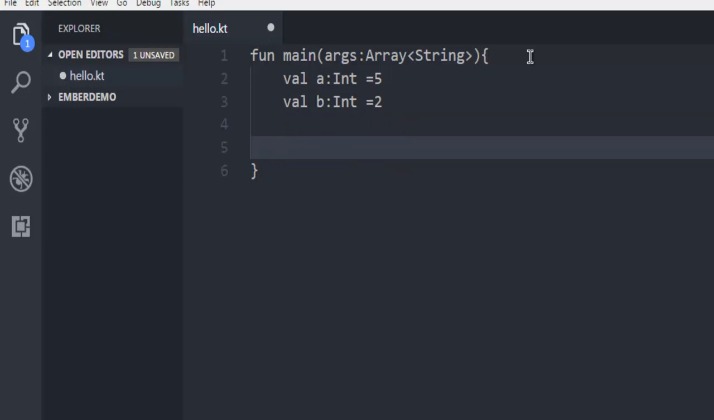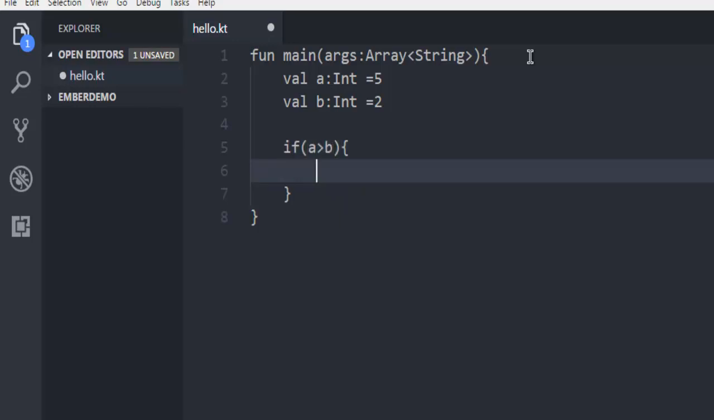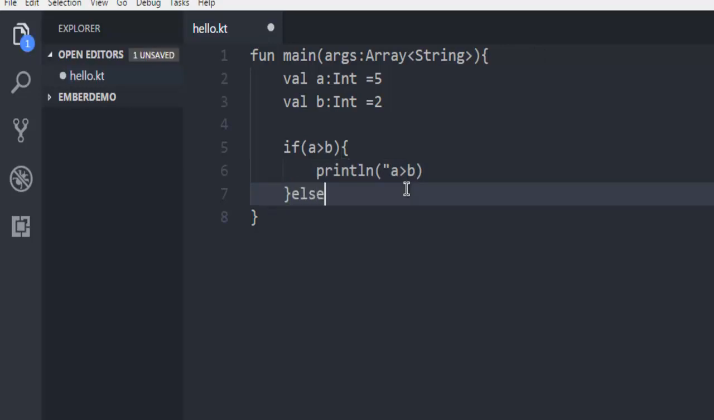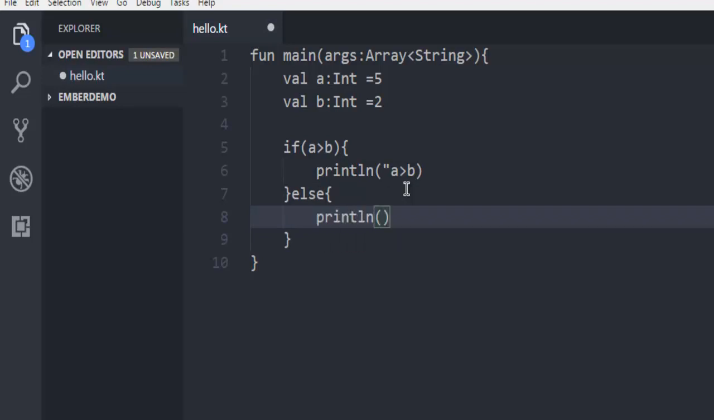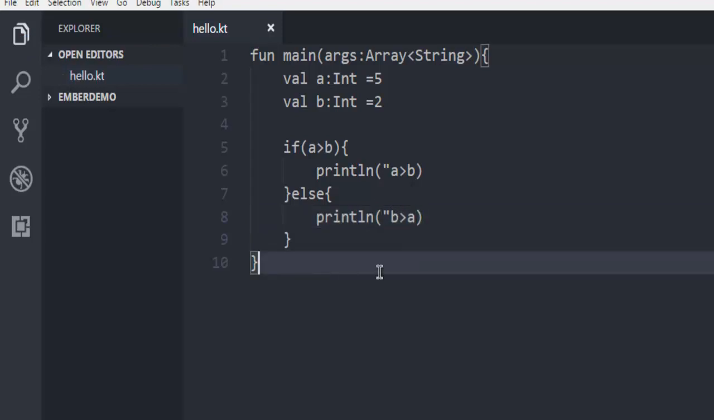Now I want to have if case. I'm going to use if keyword in bracket and a is greater than b, and inside this I'm going to use println to show a is greater than b. If this condition is not true, then I'm going to use println to print b is greater than a. That's it. This is a simple if else you can go with.